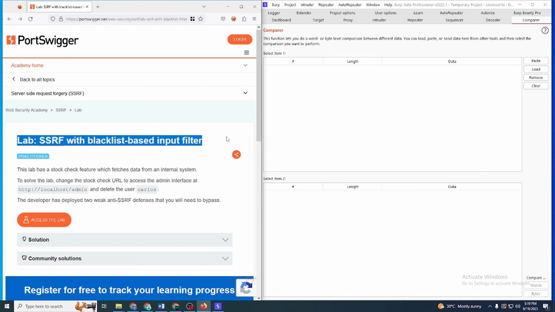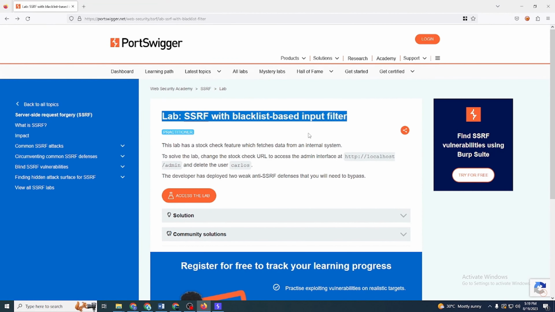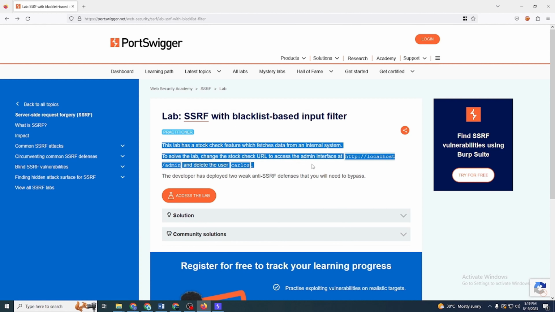So in today's lab, we will be tackling an interesting attack that involves bypassing blacklist-based input filters to perform a server-side request forgery. Basically, this lab challenges us to exploit weaknesses in an application's anti-SSRF defenses to gain unauthorized access to an admin interface. So let's dive in.